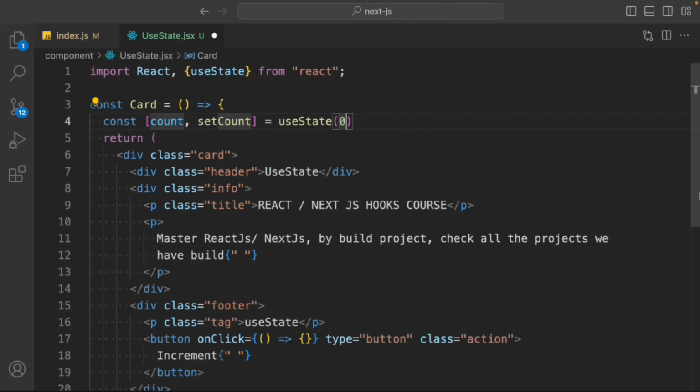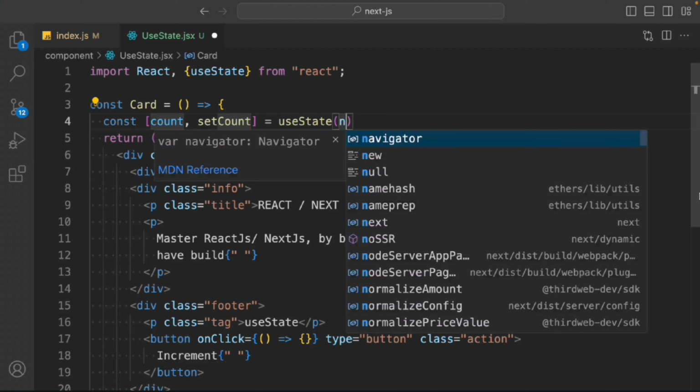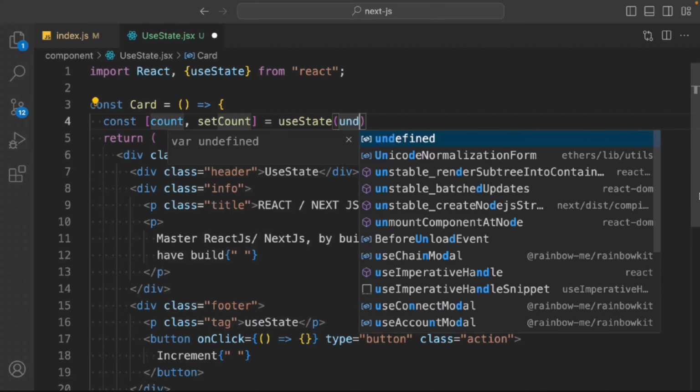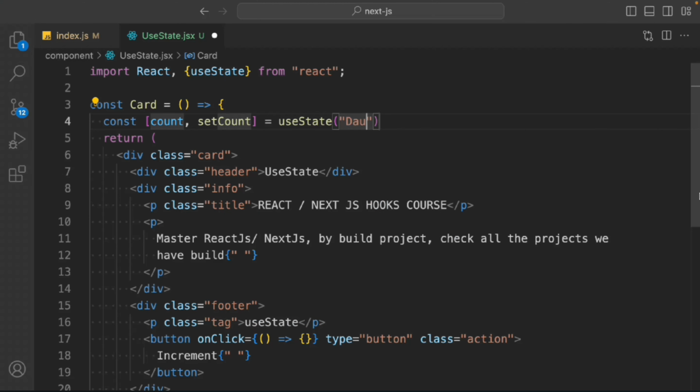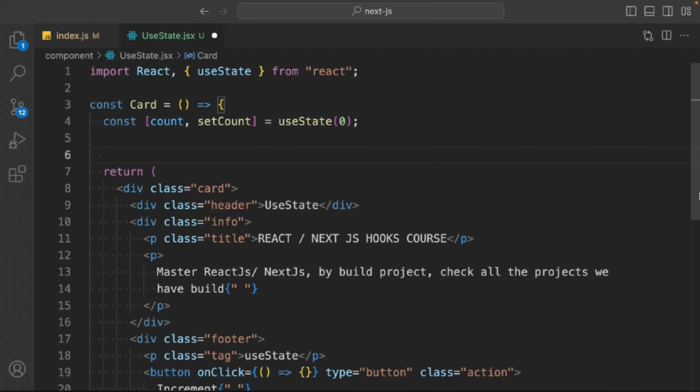And the best part of this state variable is that you can define any data type. Like I can go with a number, or you can change this to null or undefined, or you can take it as a string, I'll say a string, or you can take it as an array, or as an object. So you have all of these data types which you can define, but for the time being, let's go with a number because we have to increment that.